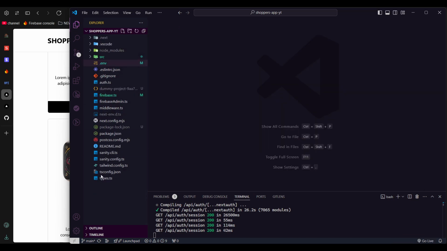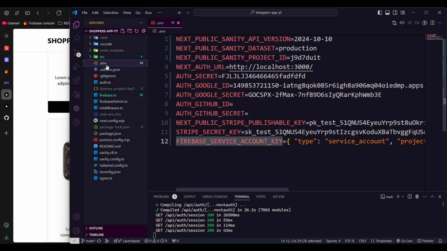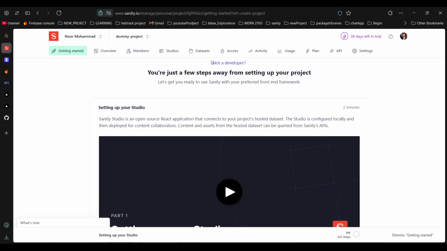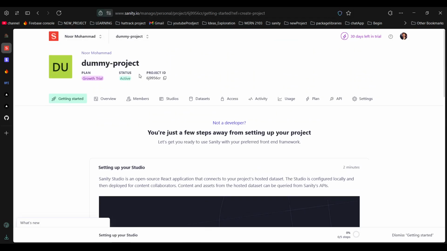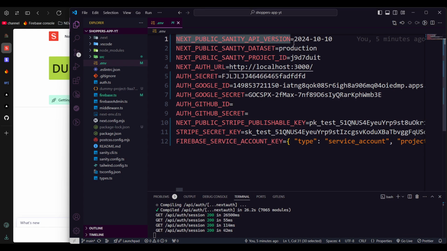What you need to do is run npm run dev to install all the dependencies, right? After that, you need to focus on the env file. You need to grab the API version, which comes directly from Sanity. You need to create a project here in Sanity. Then you need to find your project ID, and the dataset should be production and the API version should be the latest one. That's it, it is already injected here.